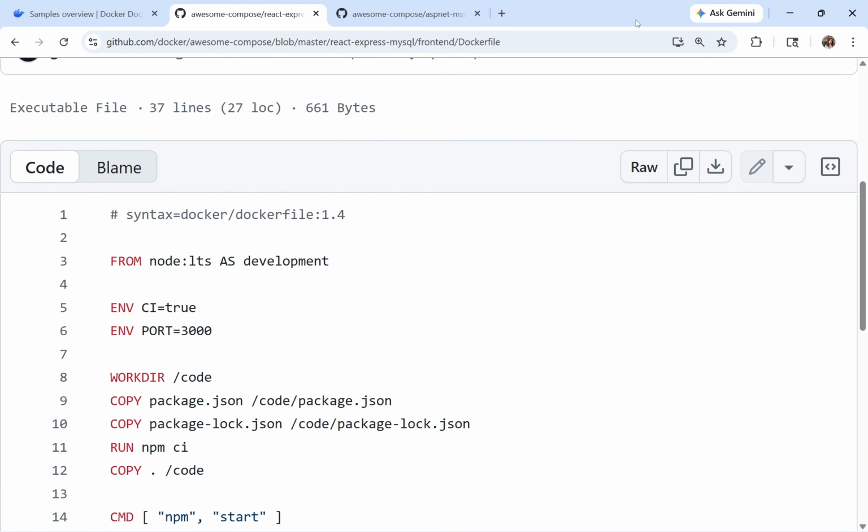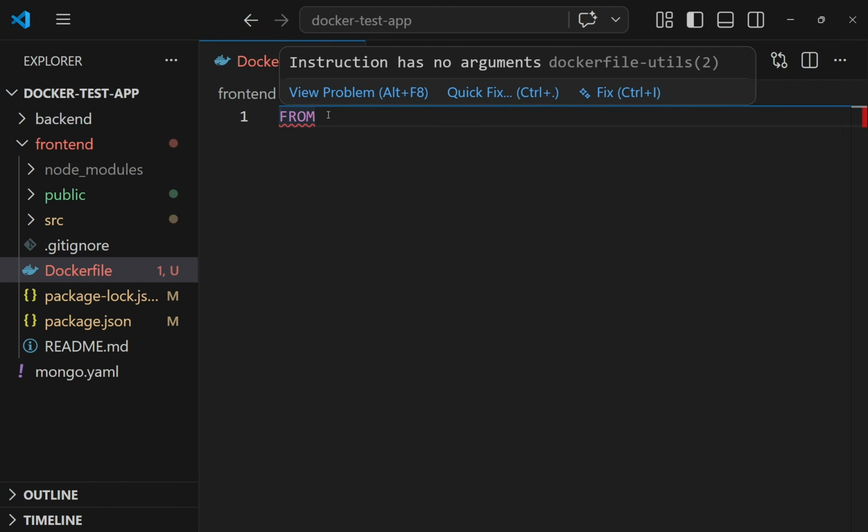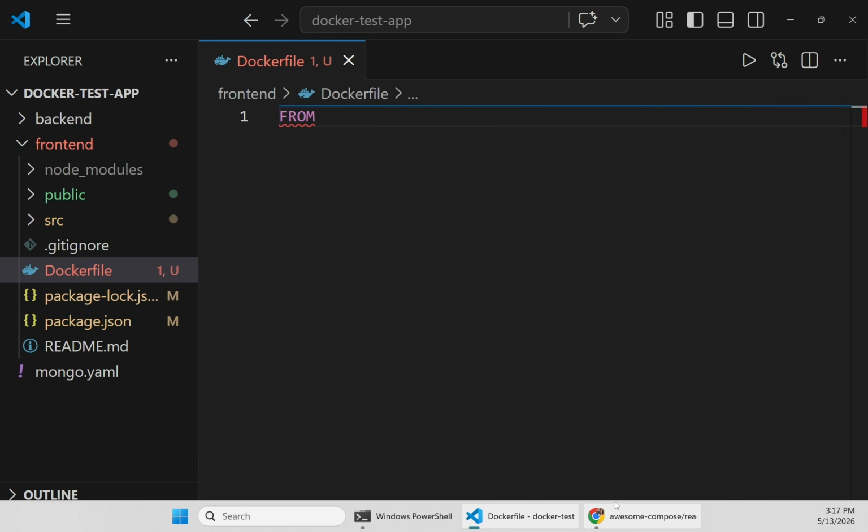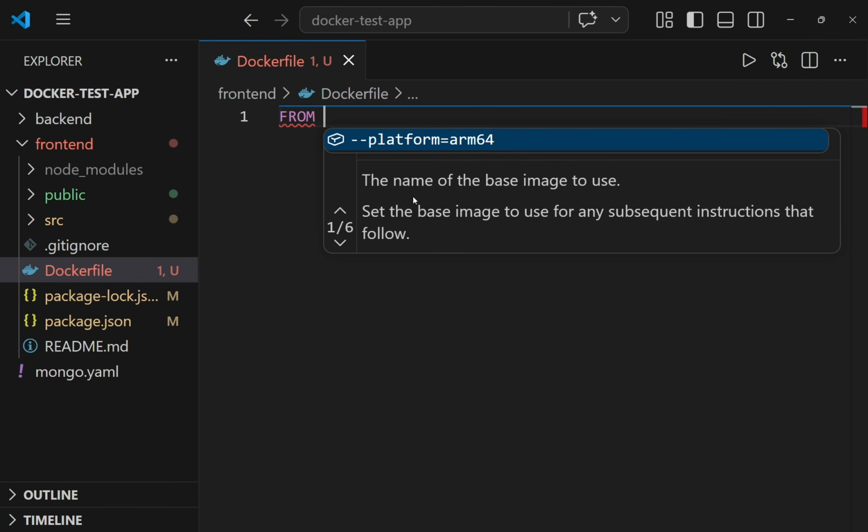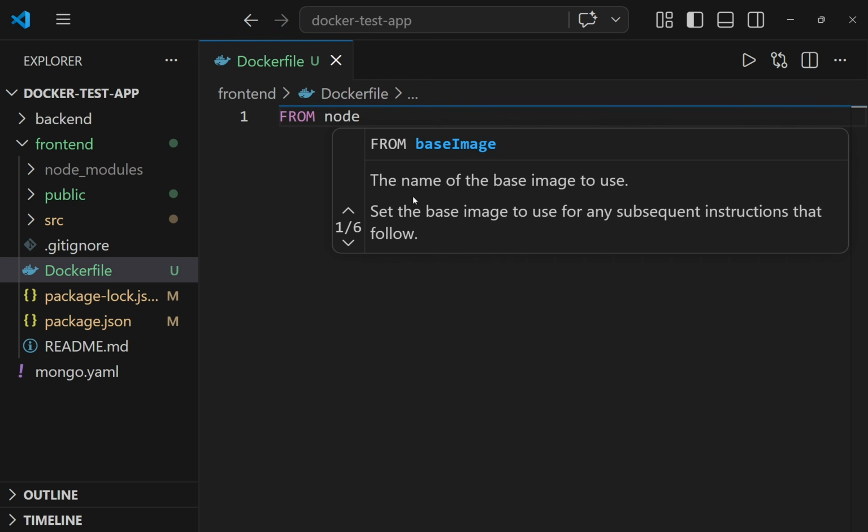Now let's come back to our project. Since our frontend is built with React.js, we should use the node image as our base image. But there is one very important thing you should avoid doing.